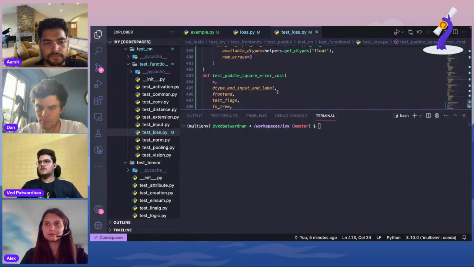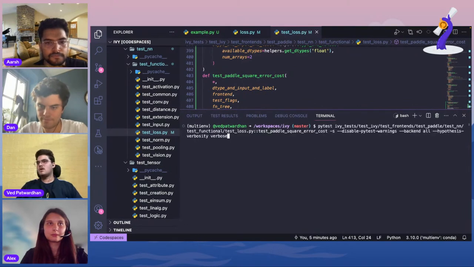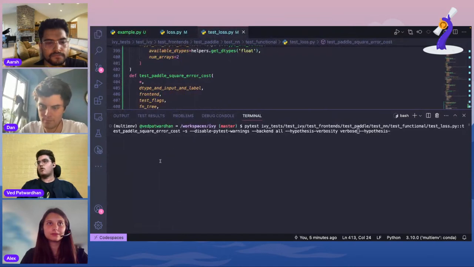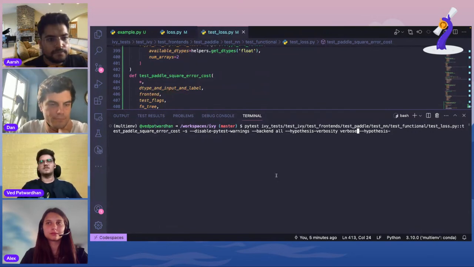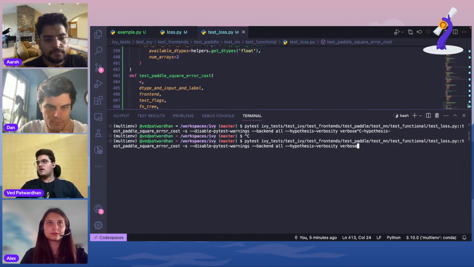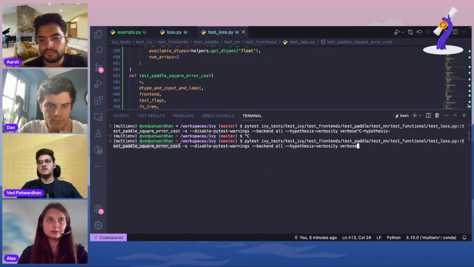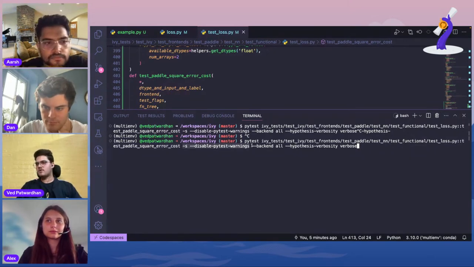Now, just to keep things simple, I'm running the test through the terminal. However, there are better ways to test it based on whatever IDE you're on. Obviously, in order to set up on different environments, all you need to do is go through our setting up guide. You'll know how to set up on VS Code, PyCharm, Codespaces, and so on. But right now, I'll just be running the test for this function. As you can see, all I'm doing is passing the path and the function I want to test. And these are just flags to ensure that we don't have a lot of additional logs, which we don't need right now.